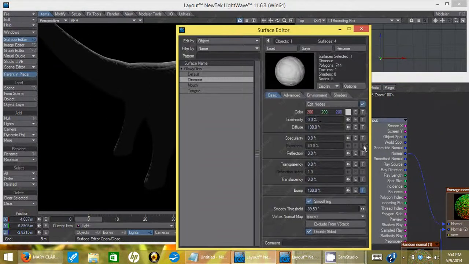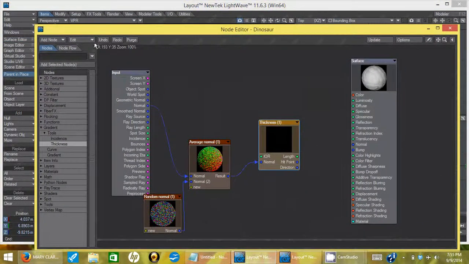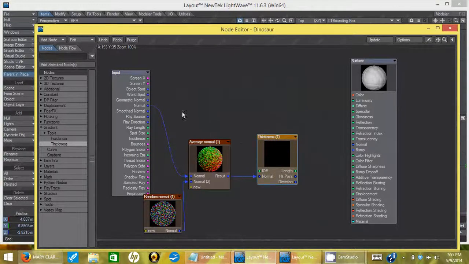Let me see if I'm double-sided. Yes, I am. Alright. We basically have a plane surface that has a bump map on it, a little bit of a dinosaur skin bump map that will be reflected in our shader since we're not adding a bump part to our nodal surface. Alright, so now what do we do with this thickness parameter? Well, let's talk about that.